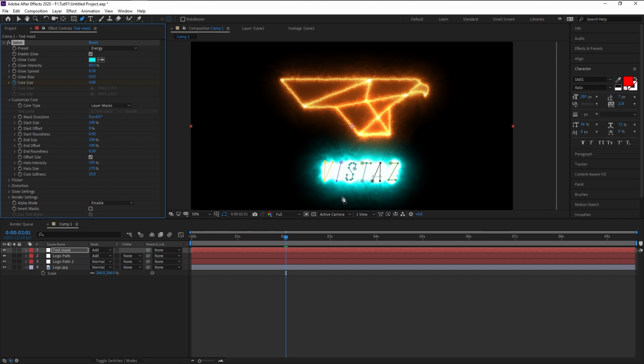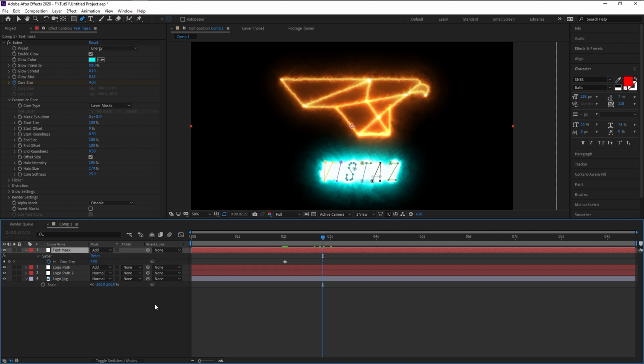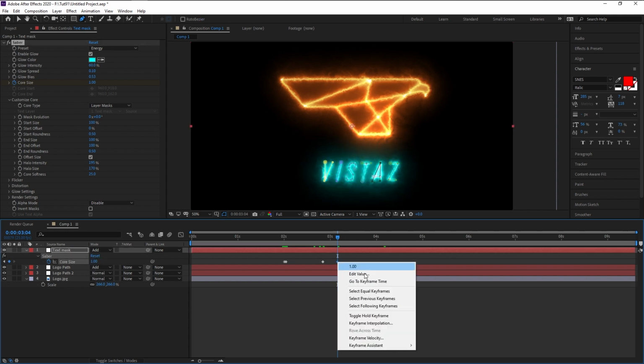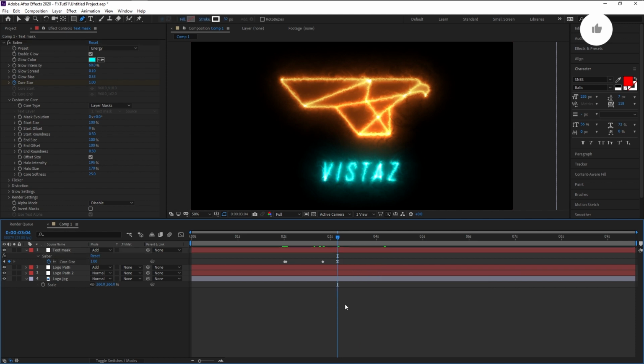We now have to make it slowly transition back to its original state. Now take the time indicator and place it around 2 second 24th frame since it's a 25 frame composition, and select the text mask layer. Press U on your keyboard to bring up the keyframes. Now click on this add keyframe to add a new keyframe and bring the time indicator to maybe 8 frames to the right and bring the core size back to 1. Right click on this keyframe, go to keyframe assistant and select easy ease. This will give us that smooth animation at the end. And just like that, we now animated our text.